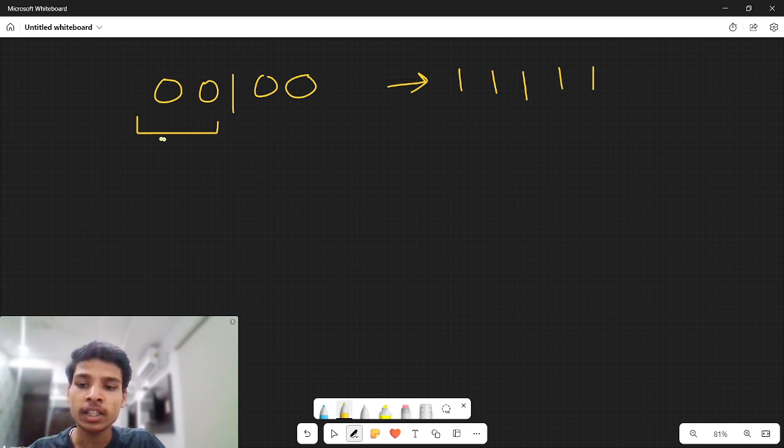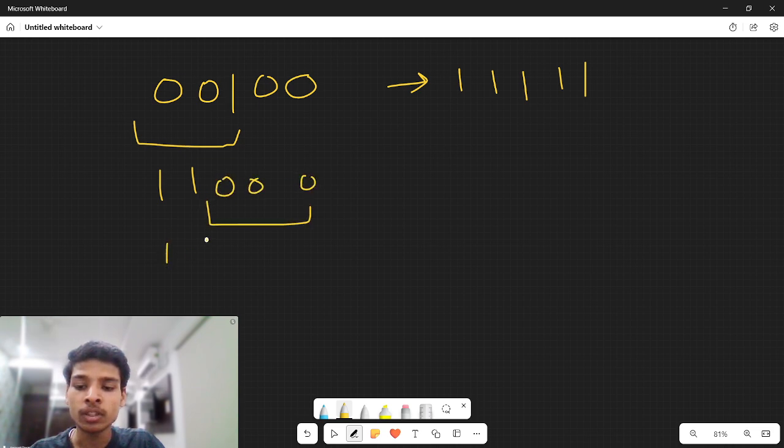For example, if you're selecting a subarray of size 3, it will become 1, 1, 0, 0, 0. Now by selecting this, it will become all ones. Yes, great, all ones. So that's how you can solve the problem by choosing this approach.